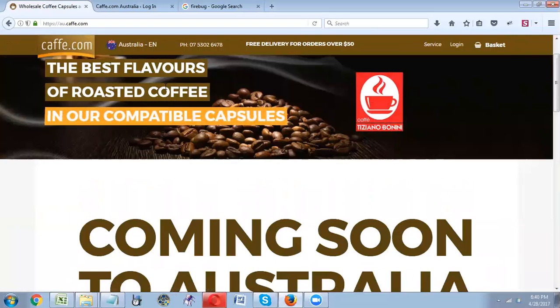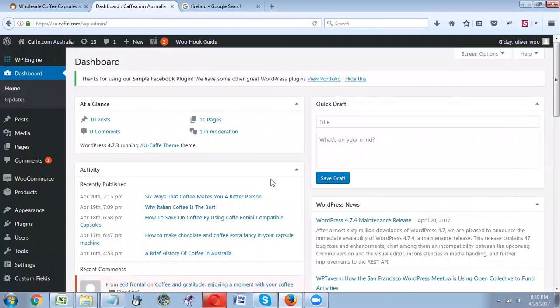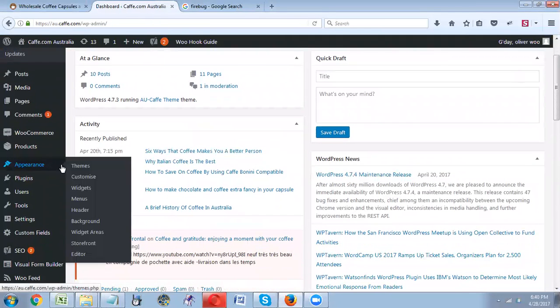So the style.css, first you need to log into the website. Just add wp-admin at the end of the URL, then enter your username and password and log in. Once you get inside, you go to Appearance Editor.